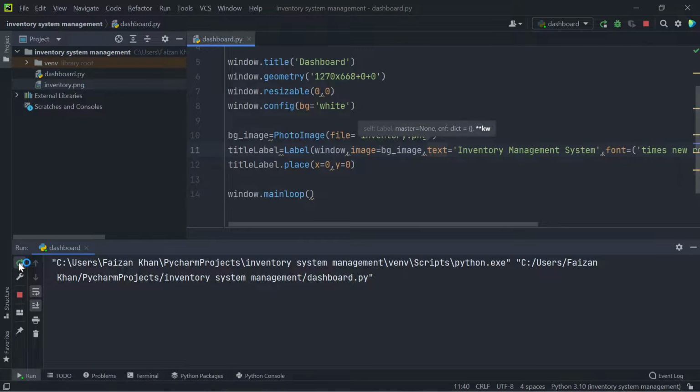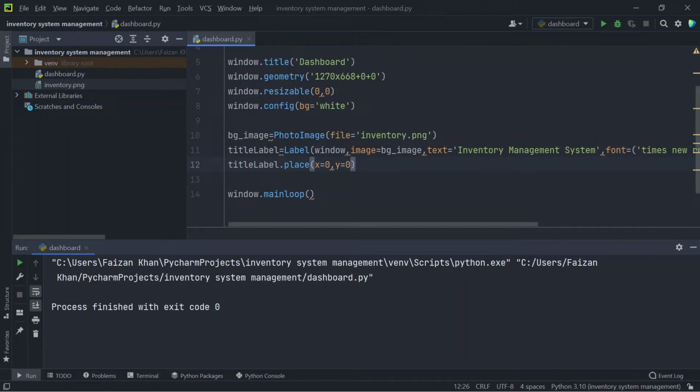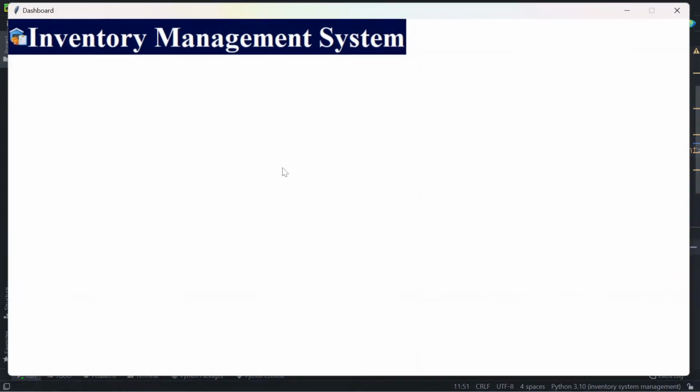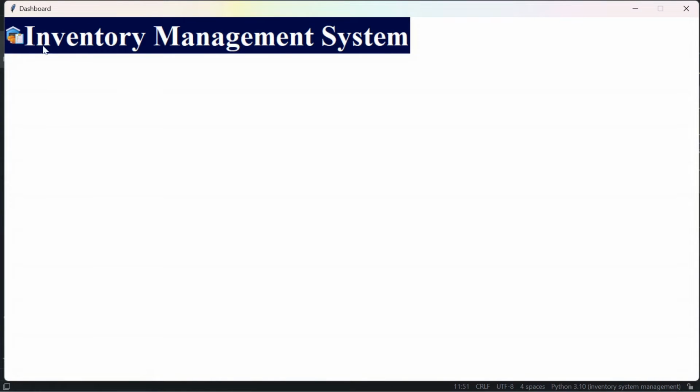And now if I run it, you can see we are seeing the logo, but we are not able to see the text. So in order to see both the image and the text, we have to add one more argument here, which is compound, and its value can be left or right. So if you want the image on the left hand side, then you can pass left here, and if you want the image on the right hand side, then you can pass right here. Now if I run it, you can see we are able to see both the things.